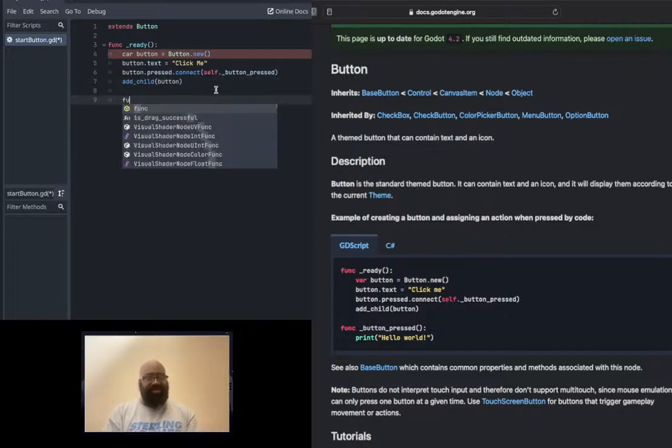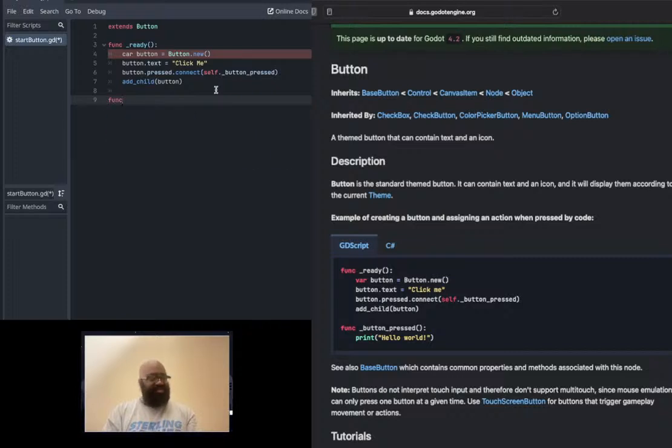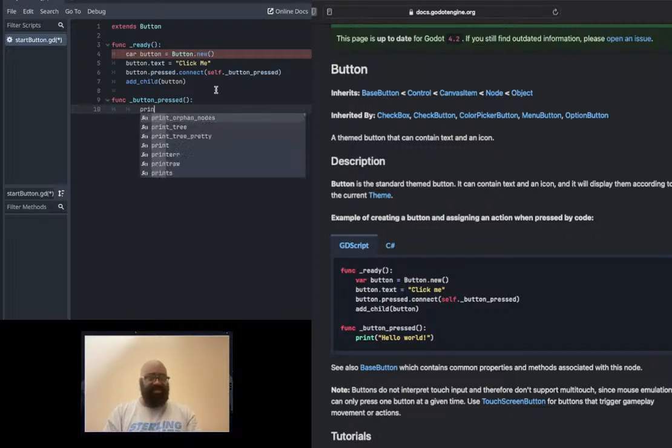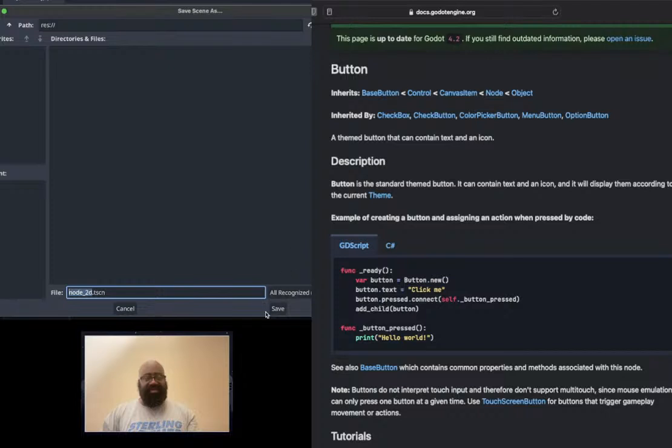Okay. And then we want to do, let's go back, func _button_pressed, because we called that up there. And then we want to print. Oh, went over too far. Print "hello world". Because that should do all of that. Let's save. Ugh. Cancel.